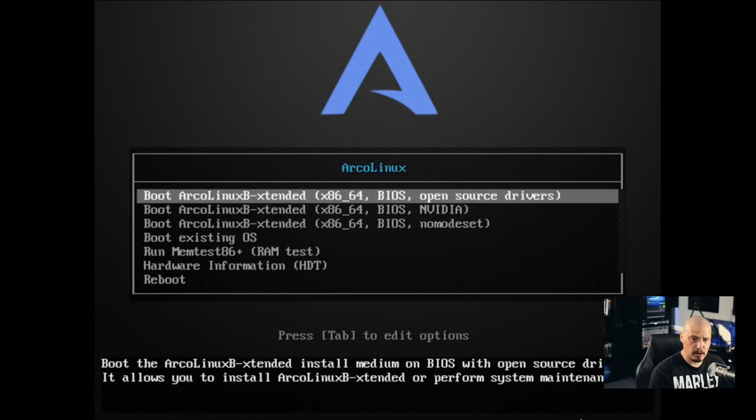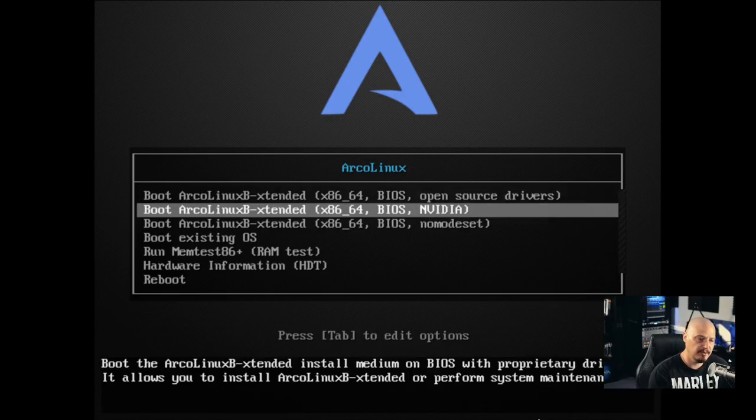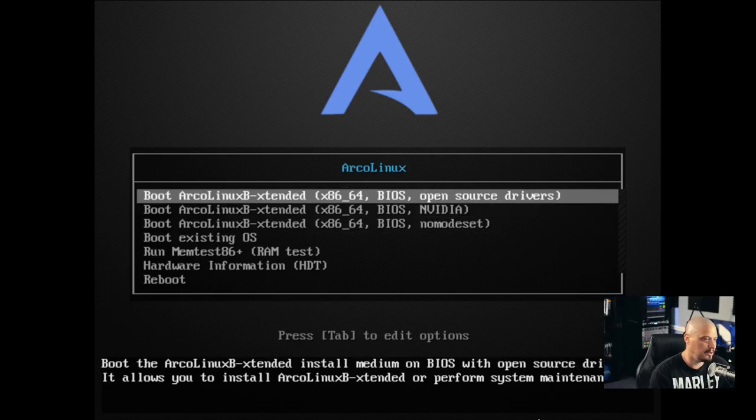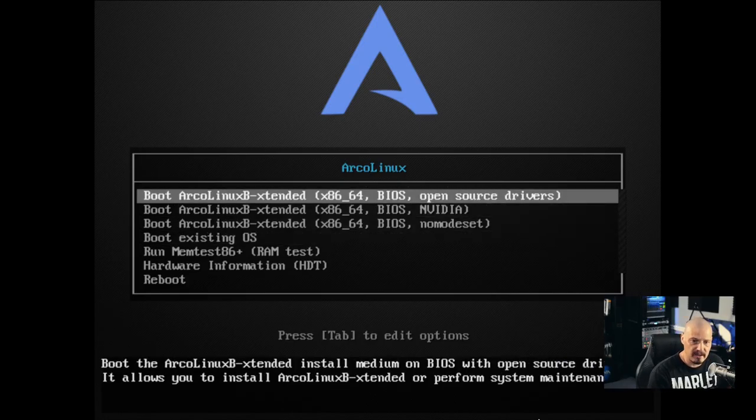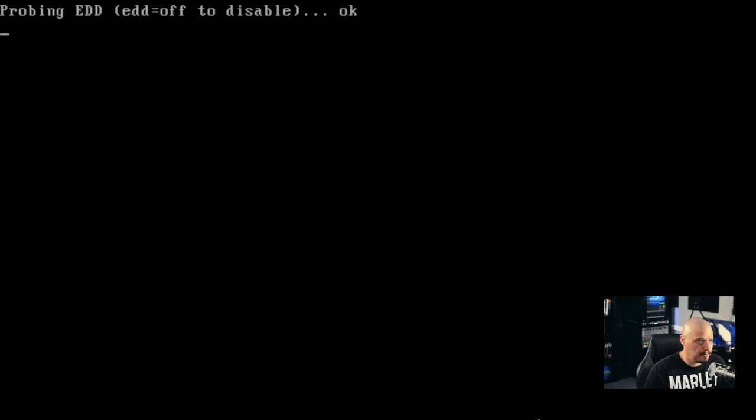So I went ahead and grabbed Arco Linux B, the extended edition, and they had a recent release just earlier this month, about 2 weeks ago. Now, when you first boot up Arco Linux, you have the choice of booting using the open source drivers, and that's great for those of you that are using Intel or AMD graphics, because those are open source drivers. But those of you that are NVIDIA users, you want to choose the NVIDIA option here. You also have no mode set as an option, and of course you have boot existing OS if there was already something installed on the drive, but this is a completely empty drive here inside this virtual machine. I'm going to go ahead and boot using the open source drivers because I'm in a virtual machine and the drivers for this, of course, are open sourced.